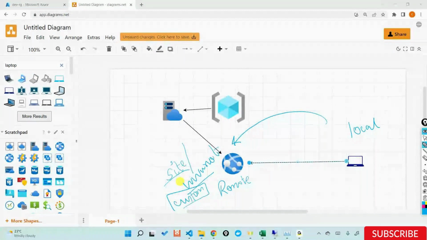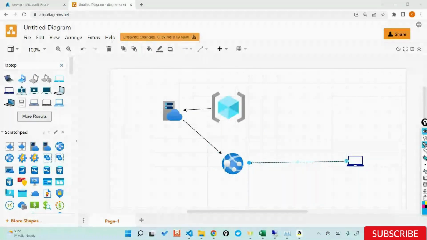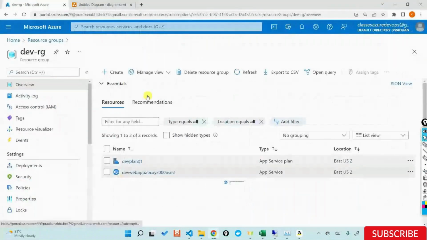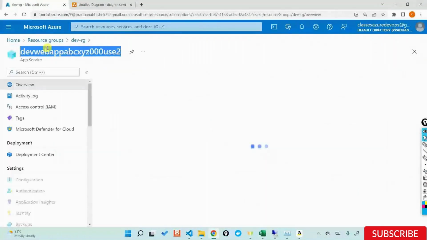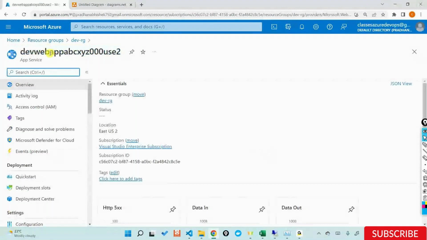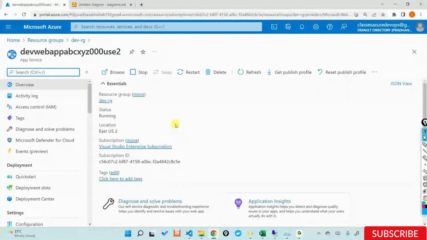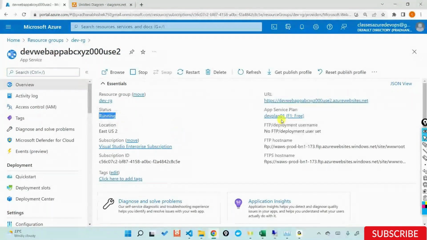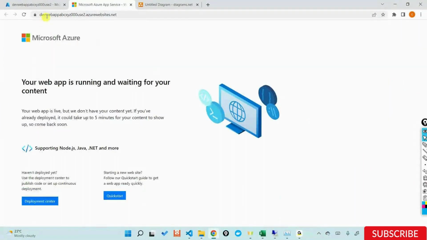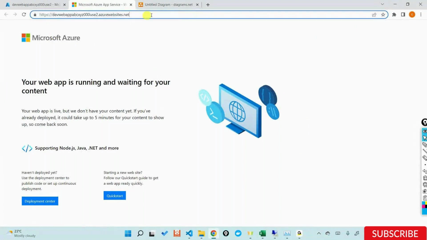Again, yesterday we had some issues with the WinSCP tool, so we'll see what the issues are. Firstly, let's go here. This is the web application I have, dev web app xyz000, and it is in a running state. It's running on a plan called F1 free plan, and I have the host name. I also have the URL, and if I click on the URL, this is an HTTPS URL, a secured site.